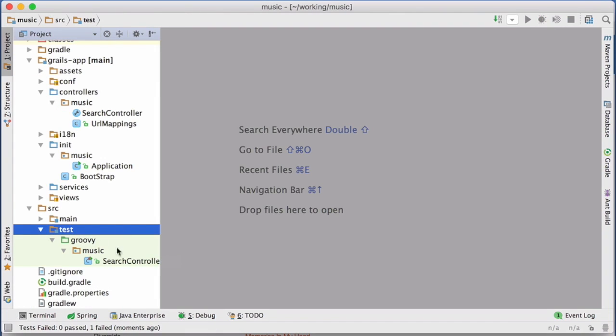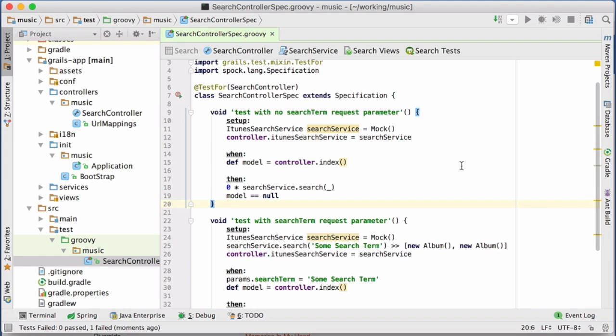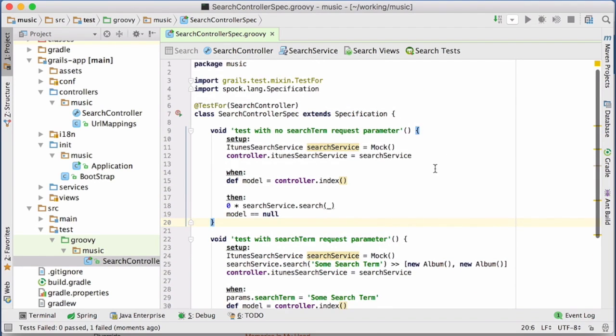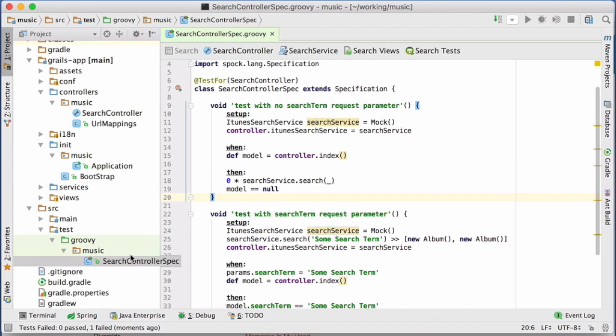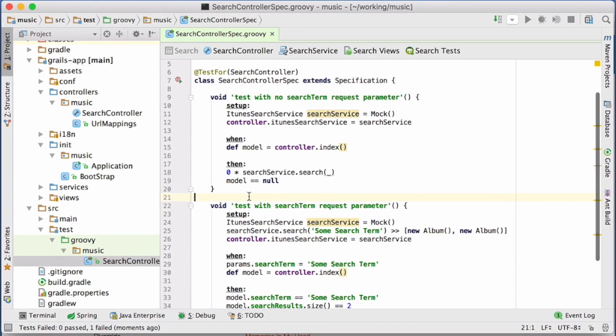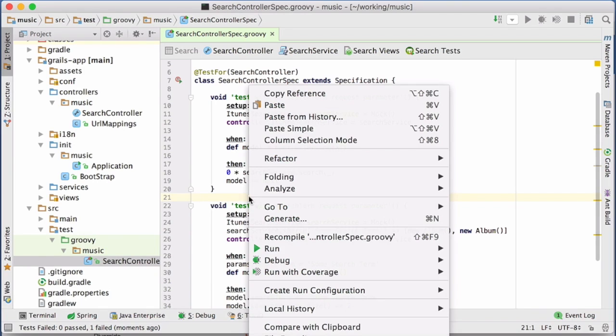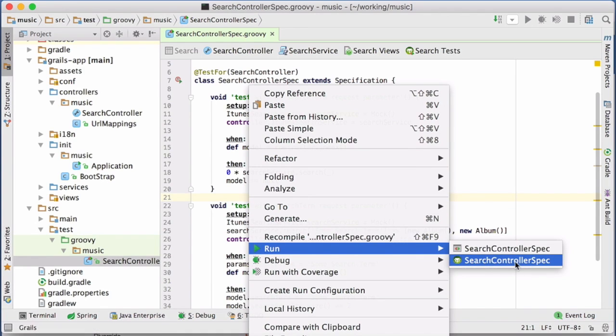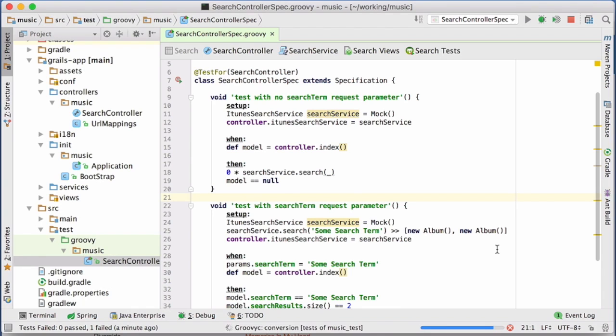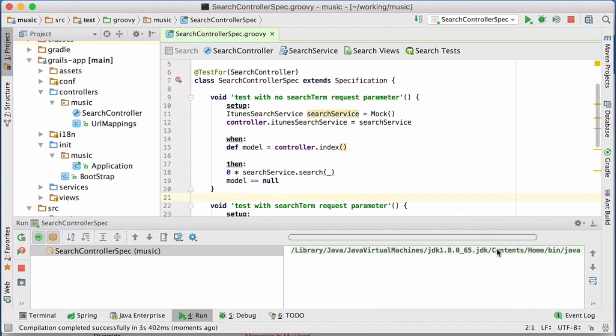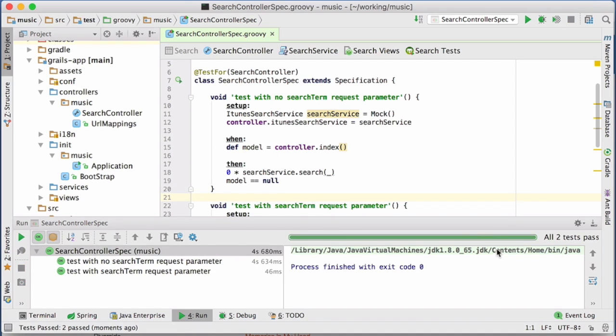All right, another thing you might want to do is run tests from the IDE. So what have we got? We've got a search controller spec here, and I can run this test just like you would normally run a unit test from the IDE. I can right click here and select run, and there are two different run configs here. One has the Grails logo and one has, I guess that's a JUnit logo. And I'll select the one that has the JUnit logo. And what that'll do is that'll run the tests as you would expect. There we go, all the tests passed.